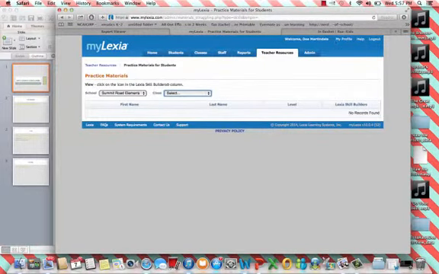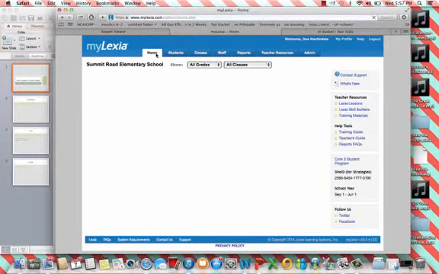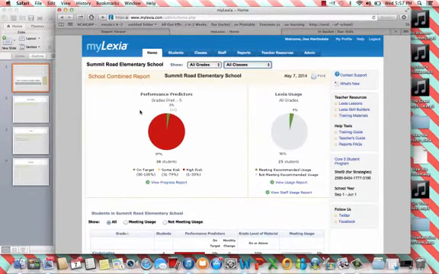And I'm going to go back to my home page so you can see what it looked like when I first logged in, just so you can see all of my steps. So we currently have Lexia set up under one account, one administrative account, and we do not have the individual teacher usernames and passwords.